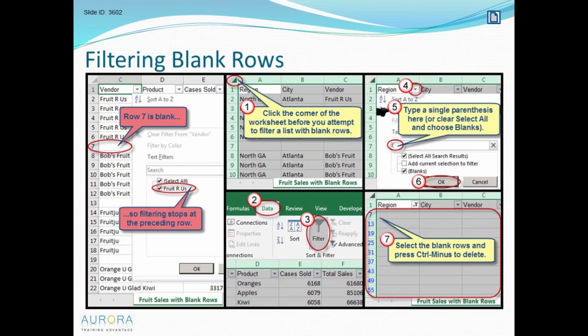Now step 4 is a trick that we can do in Excel 2010 and later. We can type a single parenthesis in that space there. When we do, it will select the choice for blanks. Where you will get tripped up here is if you happen to have data in that column that has parentheses within the data, then you'll also see all the items that have parentheses in them. But most lists, particularly if you were to pick a column of numbers, are not going to have parentheses within them. And so the shortcut there is to type a left parenthesis, or you could also do a right parenthesis, in that search box in Excel 2010 and later. That collapses the list down, chooses just blanks for you.